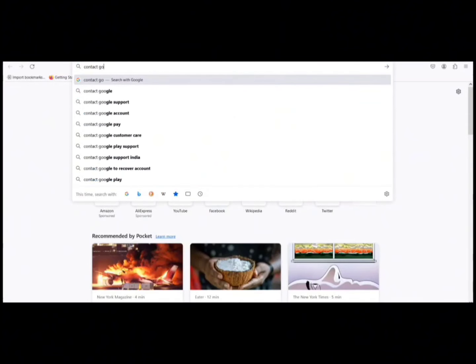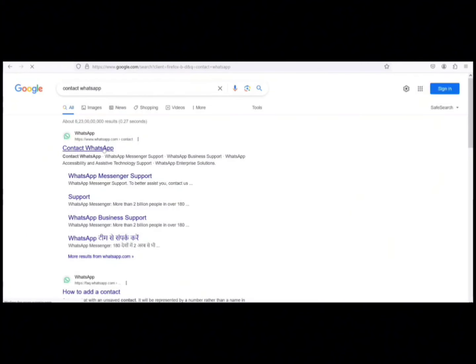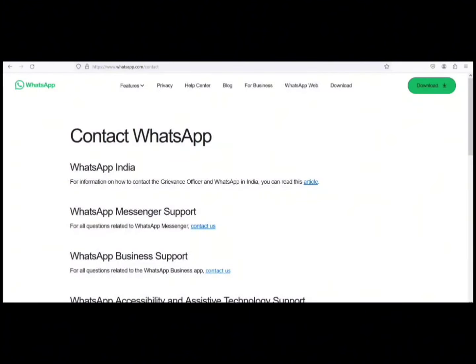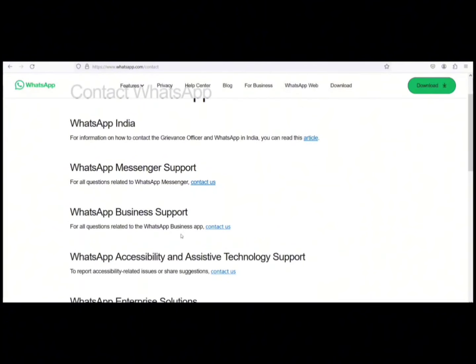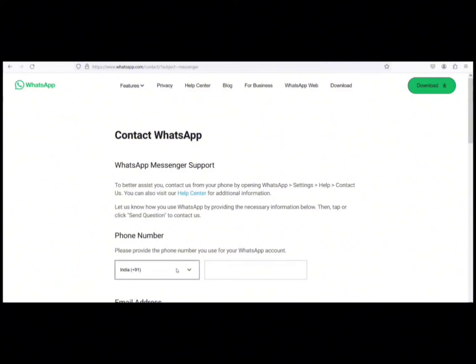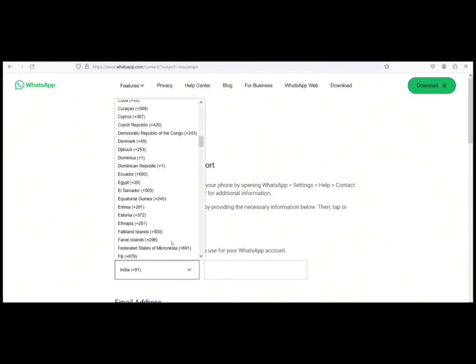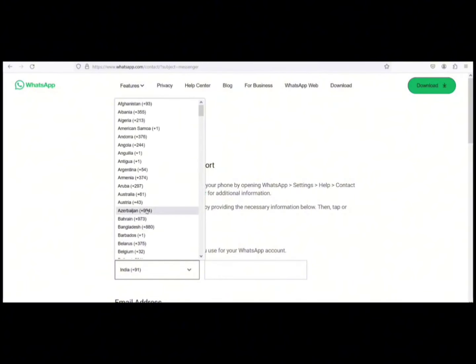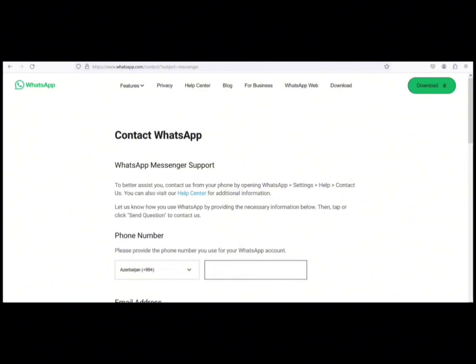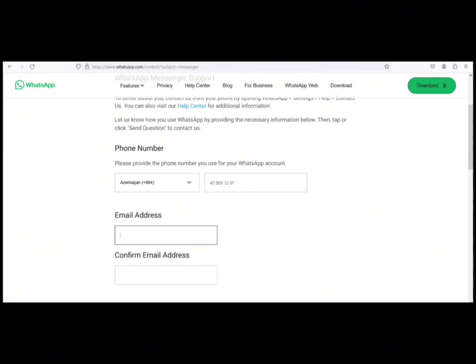Contact WhatsApp support. Then, search for Contact WhatsApp support on Google and open the official site. Select the appropriate WhatsApp service, regular or business, your country, and provide the banned number. Use your real email for correspondence.